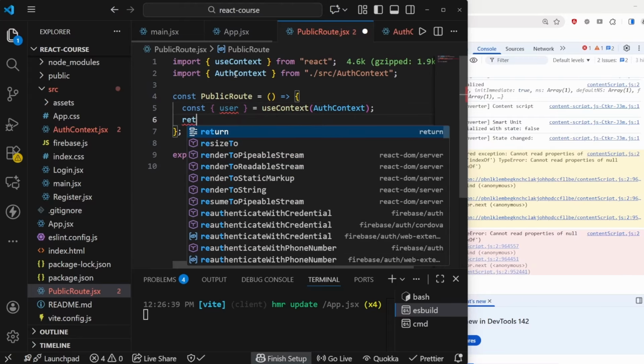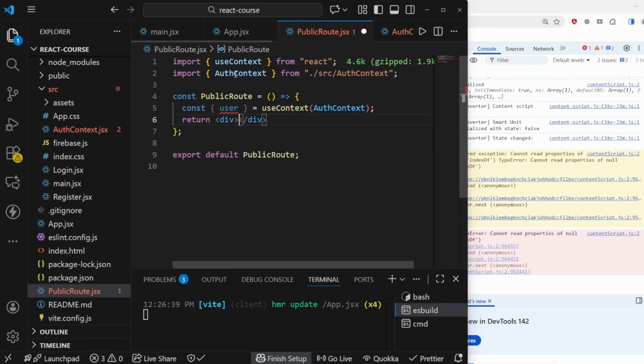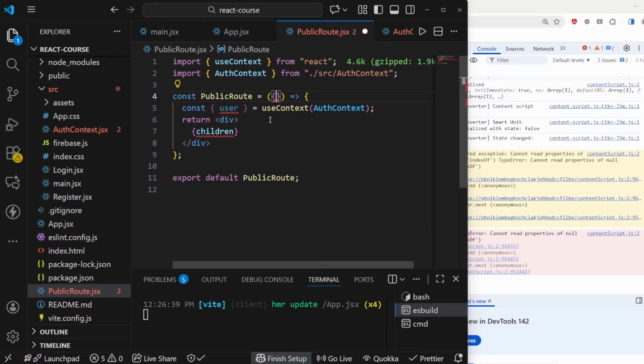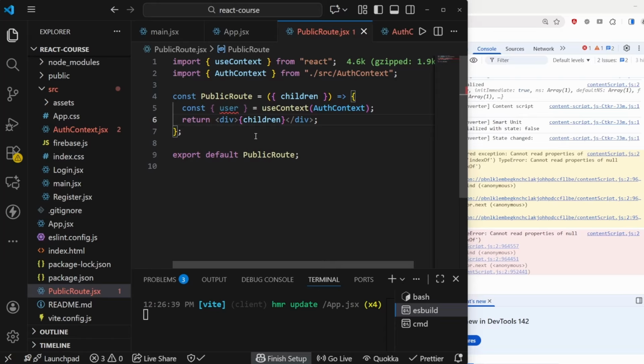And now we're just going to return a div right here, for example, doesn't really matter. And inside of this div, we're just going to return the children. And you will understand this in a second. Right here, we're going to extract children as a prop. So right here, we're getting children, and inside of this div, we're just going to render the children. So this right now would just act as a wrapper, though. So this is not really too useful.